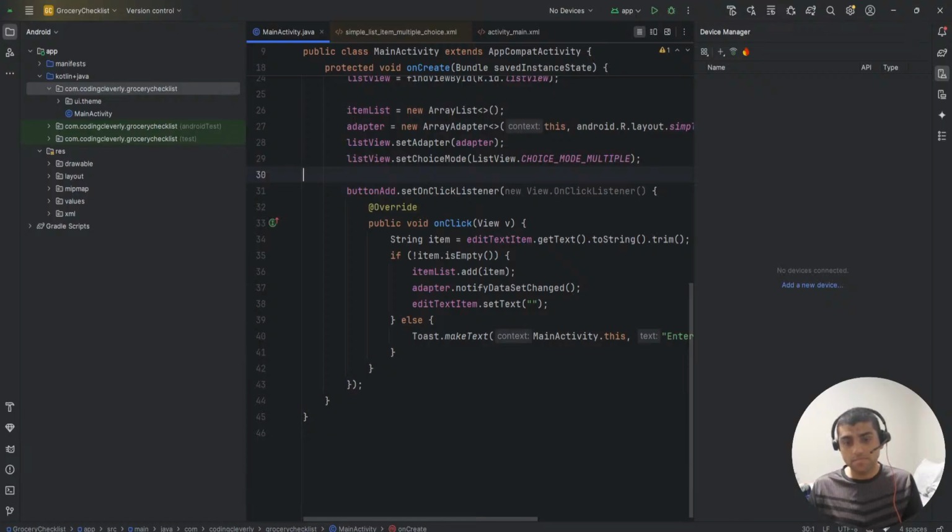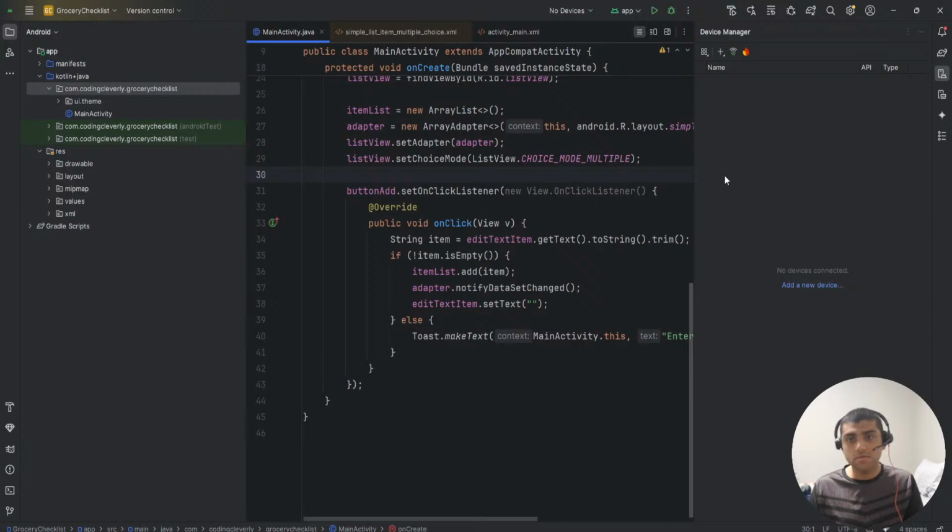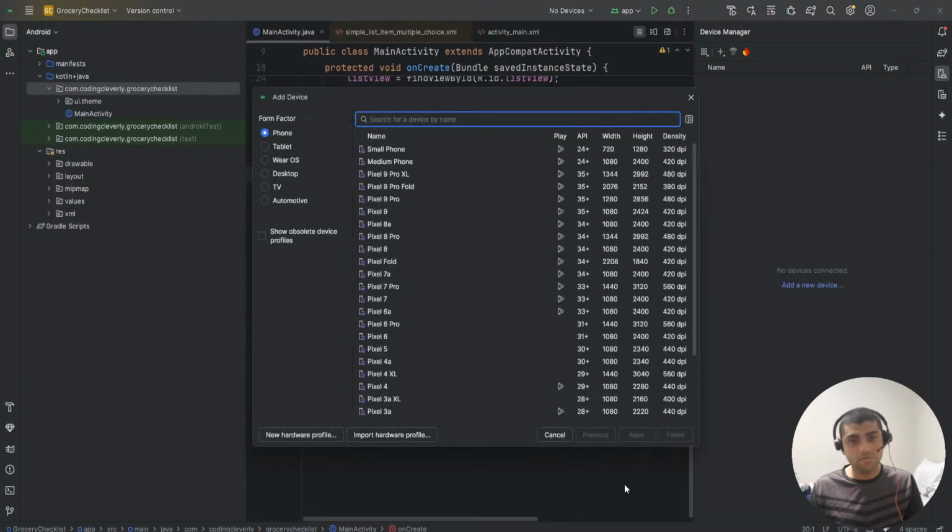Let's see what happens. So then we go or click the phone like icon in the top toolbar and then we create a virtual device. Click plus create device. There should be a plus. Add a new device and then device manager. So we have the plus button here. Create virtual device. Select remote devices. Create virtual device. I clicked on that button, so it should open up this window.